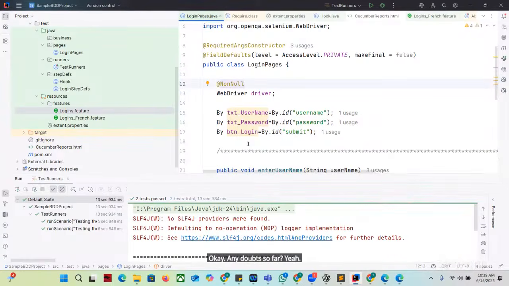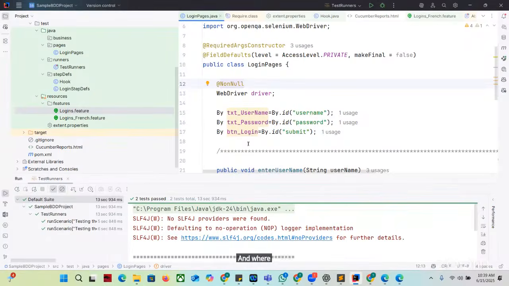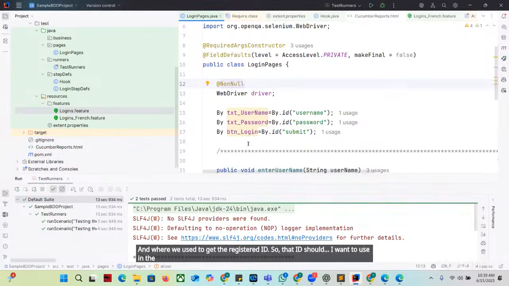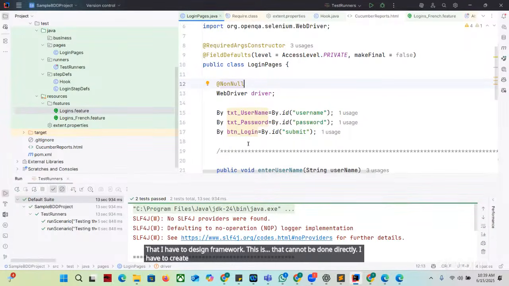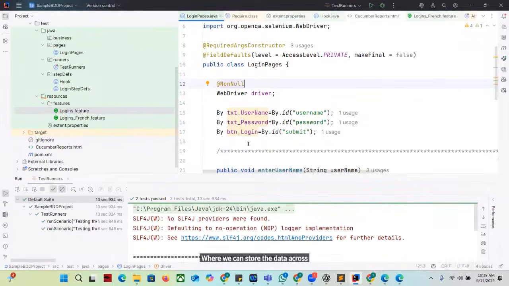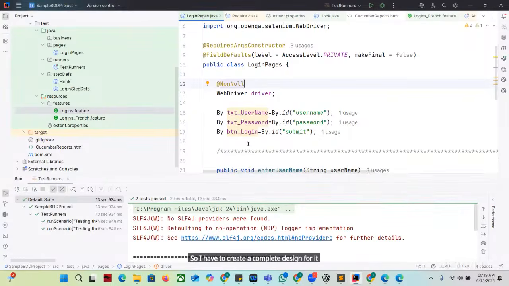Rahul, I have another scenario: there are two feature files. In one we submit the form and get the registered ID. That ID I want to use in the other feature file. How can we do that? I have to design the framework. That cannot be done directly. I have to create a sort of buffer memory in my framework design where we can store the data across scenarios and carry the test data around. So I have to create a complete design for it. It's not the straightforward approach. I have to create the whole framework to get it done.